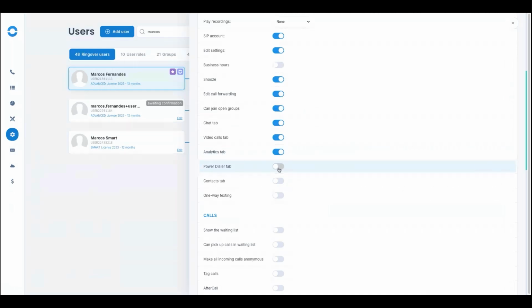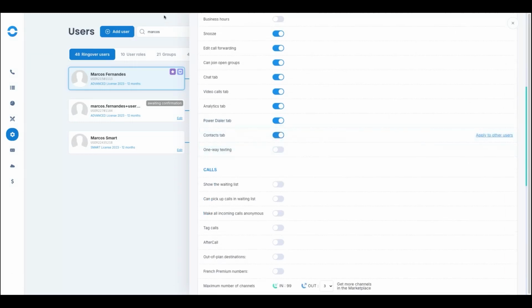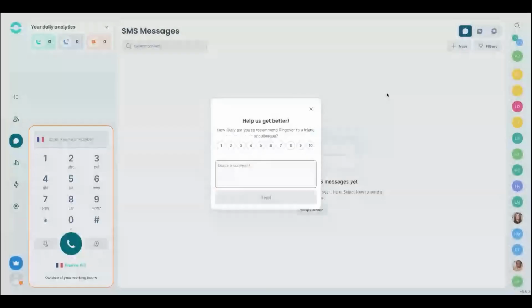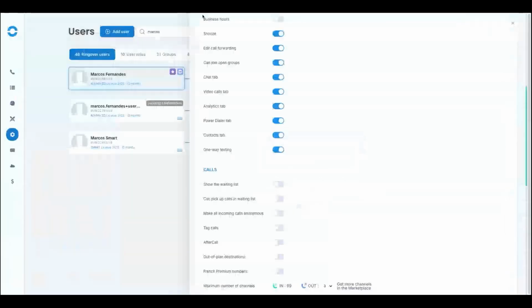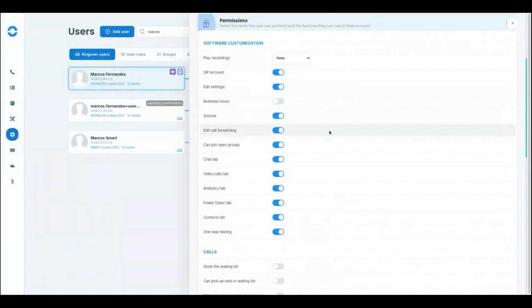Can I have access to the power dialer tab? So as you can see, now I have access to the power dialer. The context tab, so I have access to the network, and the one-way texting, which is this feature right here that you can use to send one-way text to your clients. So your clients won't be able to answer you, so it can be useful to notify the client of some important information, but you don't want to engage in a conversation with the client. So these are all the software customization permissions.